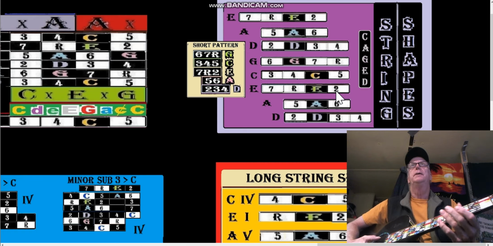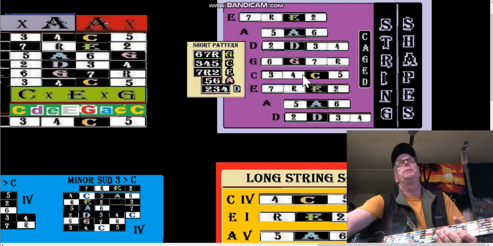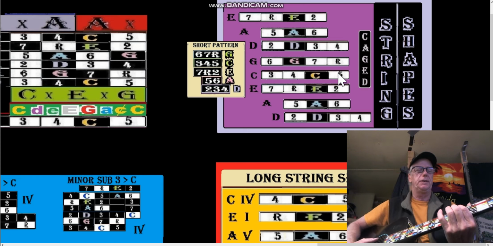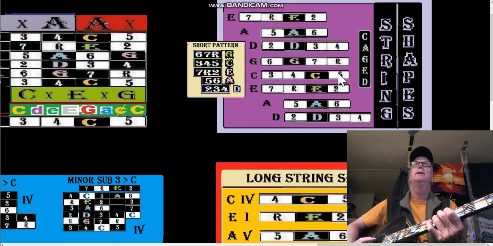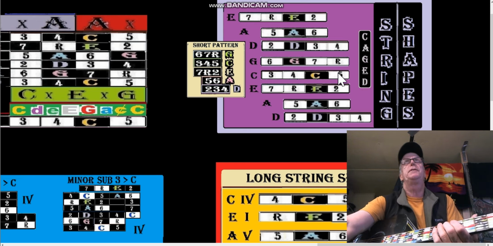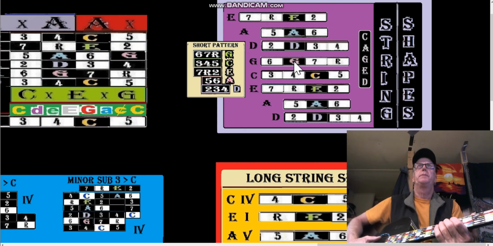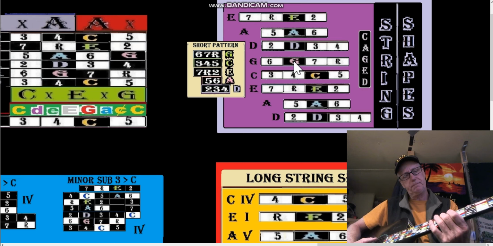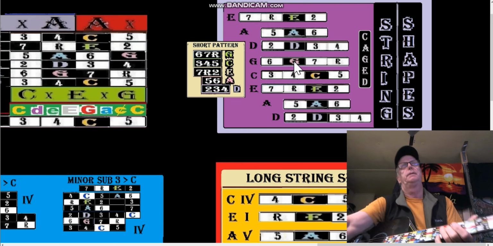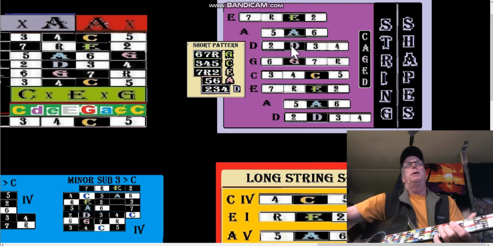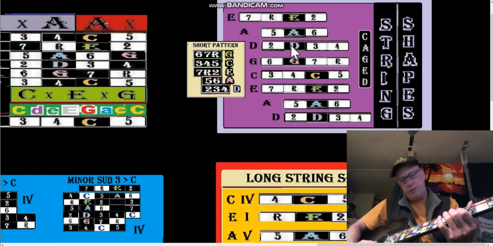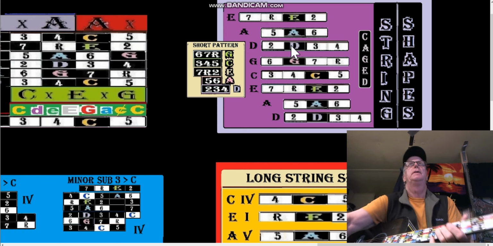The C string shape would be 3, 4, 5 in the key of C. So it would be E, F, G, and then we go up from the C string shape to the G string shape, which is 6, 7 root. Okay, so it'd be A, B, C. Then we go up to the D string shape, which is 2, 3, 4. Okay, so that's D, E, F in the key of C.